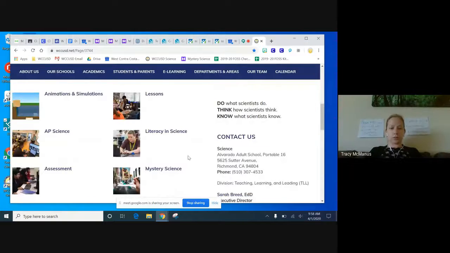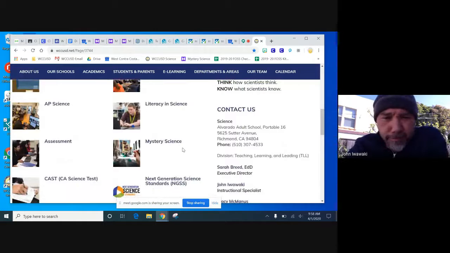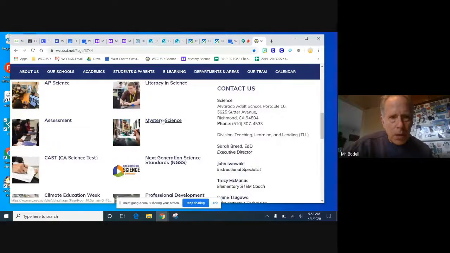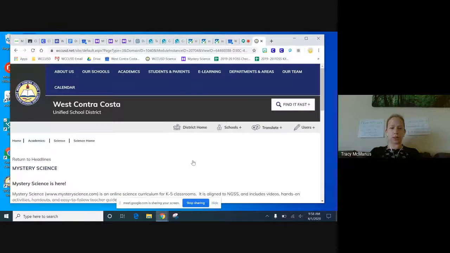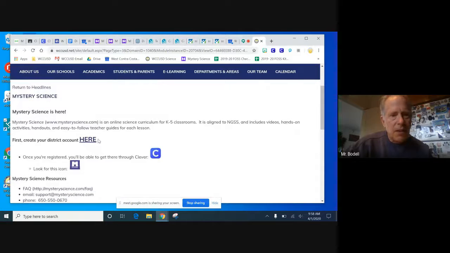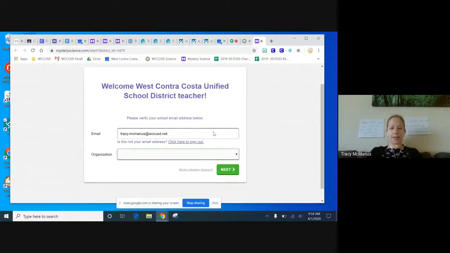Okay. Now can you scroll down to where it says Mystery Science? It's under literacy and science. Do you see Mystery Science? Oh, there it is. It wasn't there before, but when you log in, you start to see some of the curriculum resources. And then create your district account. Okay, cool. I think I got it. That's the spot. All right.